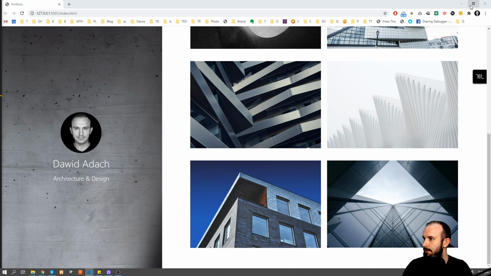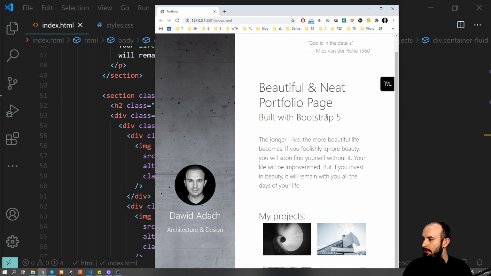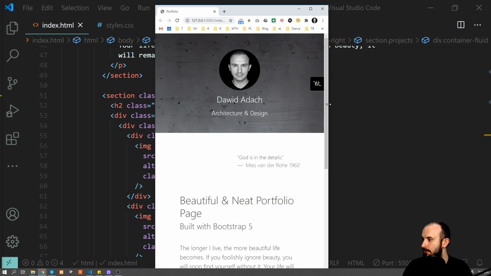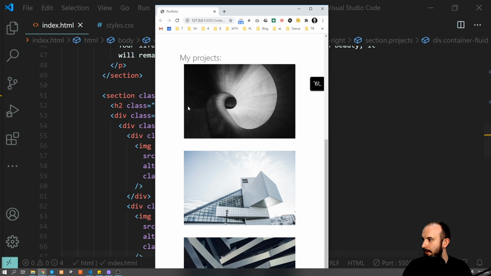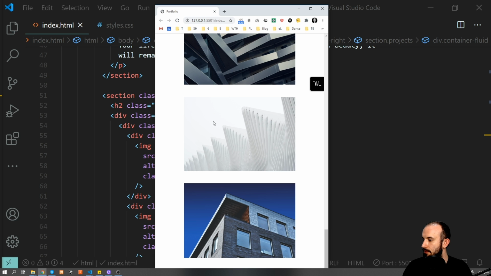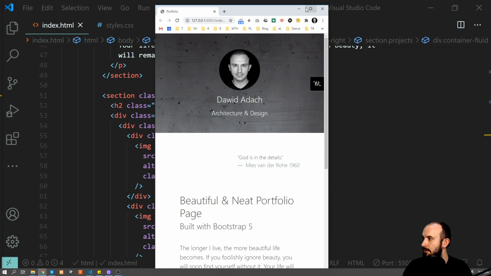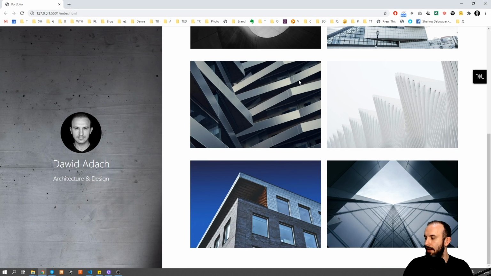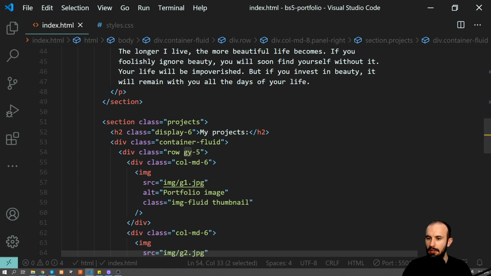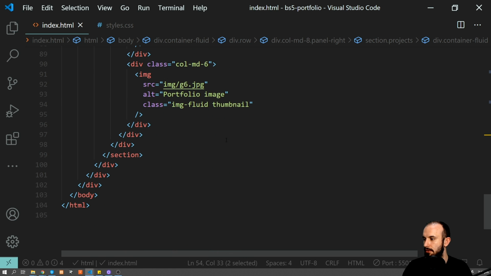Let's see how it looks on mobile. So once we reach this breakpoint, they will just nest one below the other, and that really looks cool. Okay, so I think this section is done for now. Let's move to the next section then, which will be the blog section.